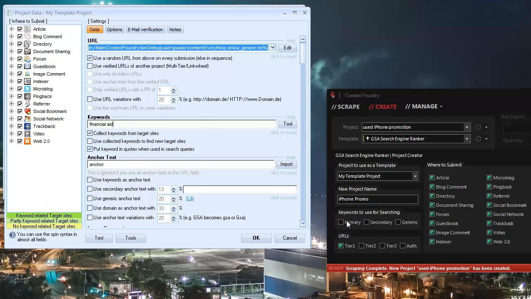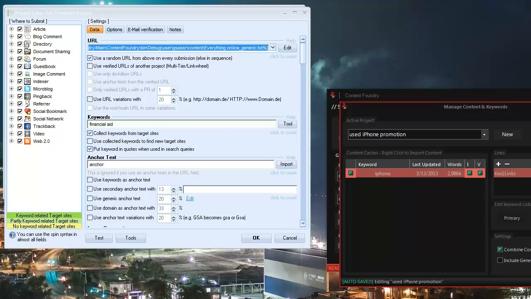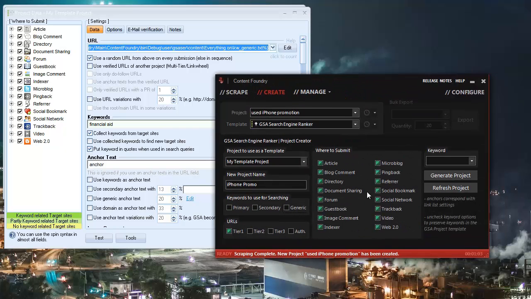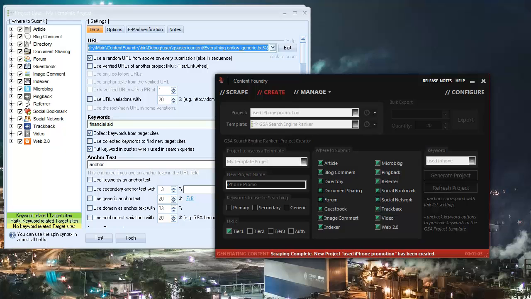If, on the other hand, you want it to insert the keywords that you have associated with your project here in these lists, then by all means go ahead and check it. I'm going to leave it unchecked for now. I'm going to select used iPhone as the keyword to base the content generation on, and I'm going to hit generate, and it's off to the races.